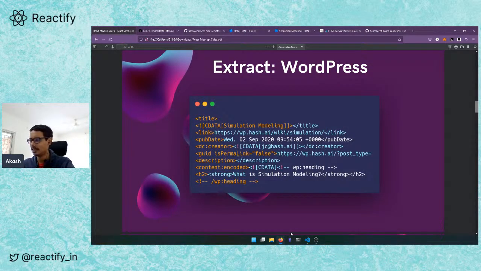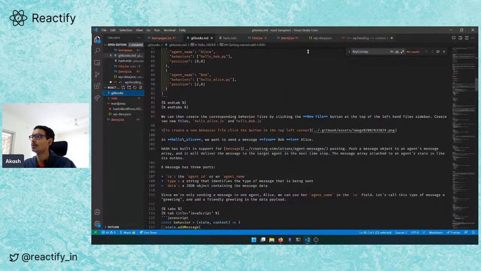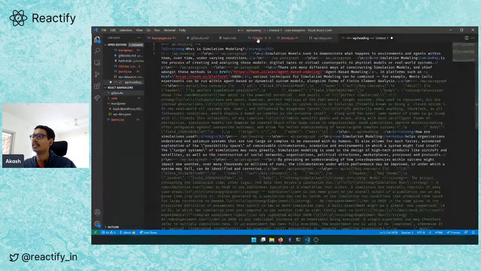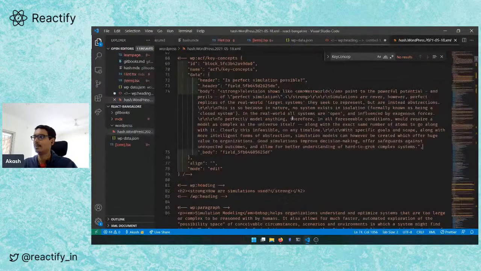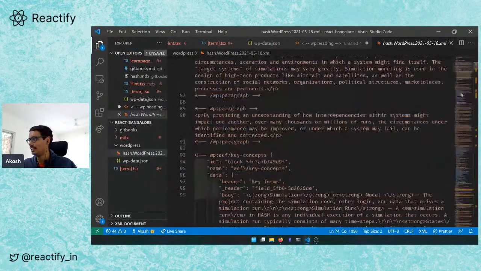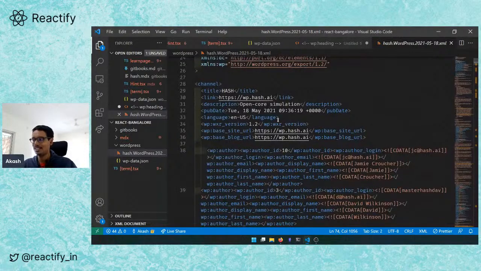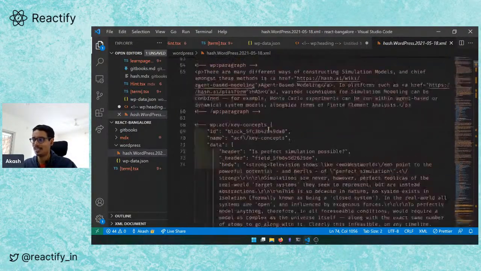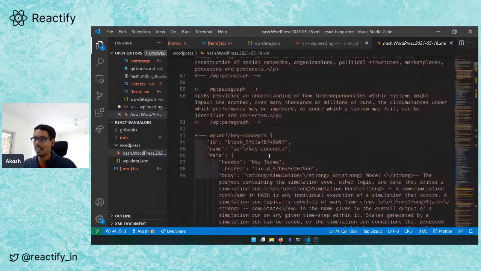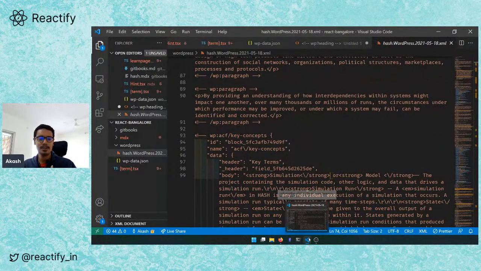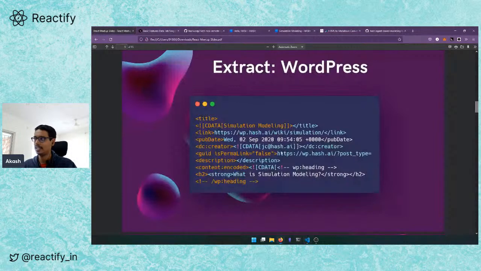So yeah, something like this. Let me go into the code and increase the font size as well. But basically, something like this, it's not exactly human readable because it's supposed to be machine readable, but you get all of the pages which were inside of your WordPress database in the XML format. And you can make some transformations to make it more readable, but we'll get back to it shortly.